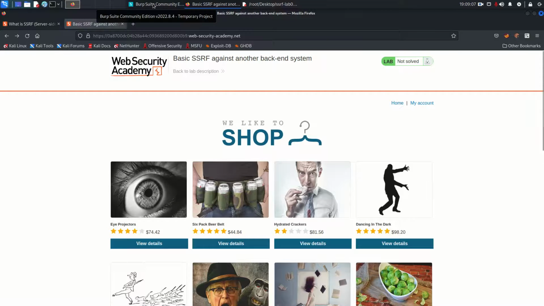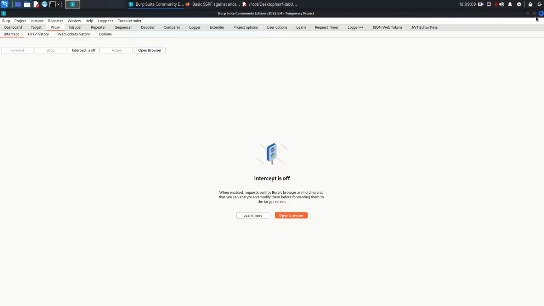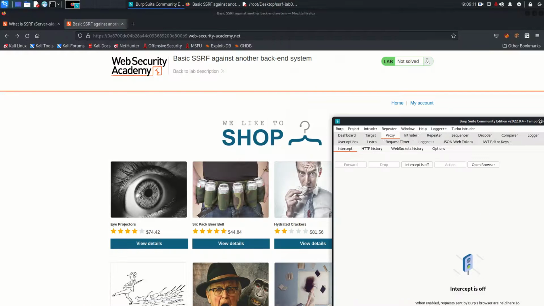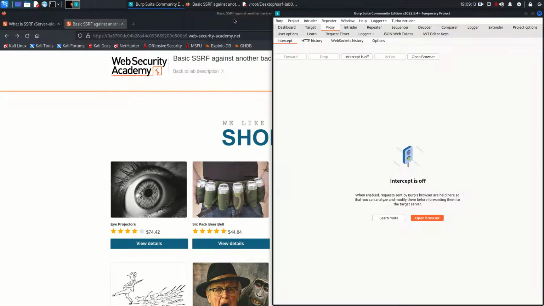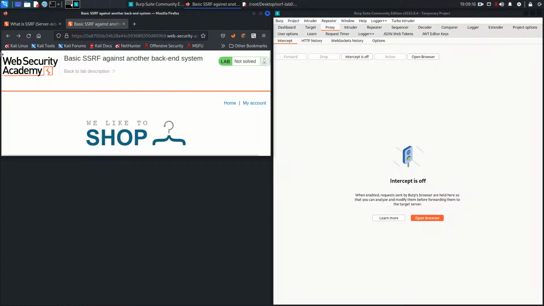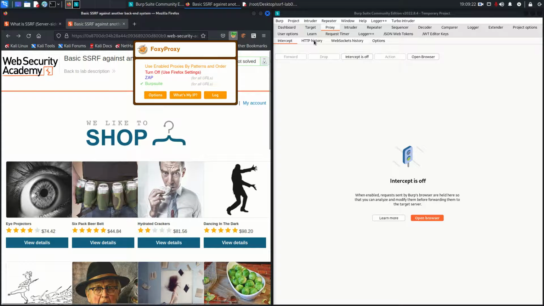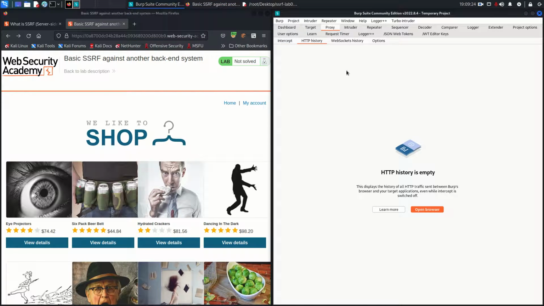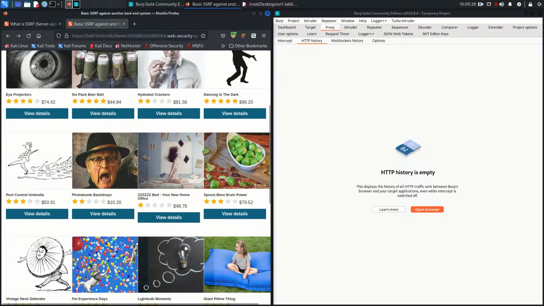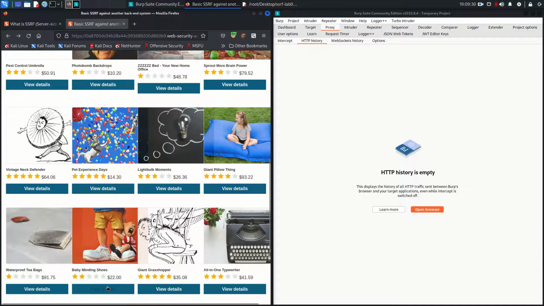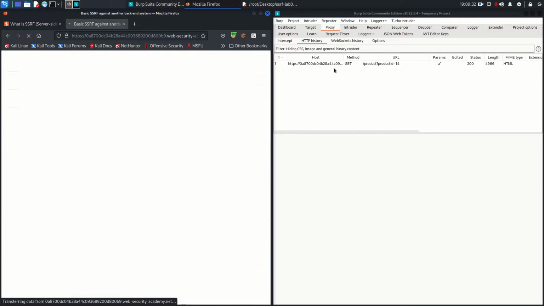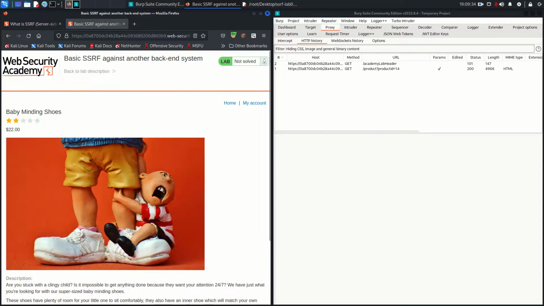I already opened up Burp Suite. Now I'm going to manage these windows a bit so that you can see both windows simultaneously. So I enable the Burp proxy on my browser, go to the HTTP history in Burp Suite, and let's choose a product. I'm going to choose, let's say, this one, and here we get the request.